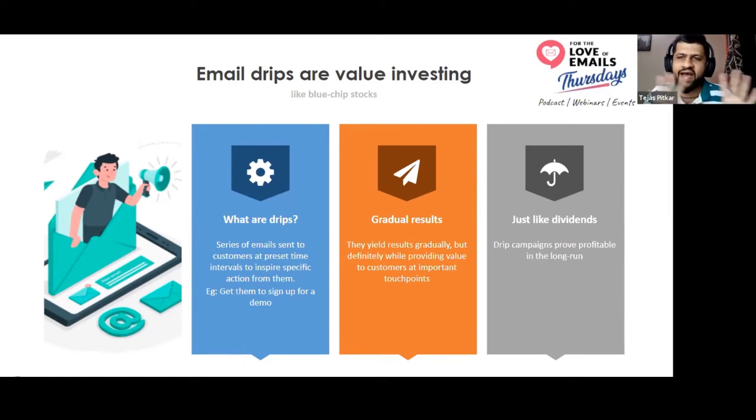So I think drip campaigns with that analogy are a little bit similar, where you will not get results overnight from your campaigns, but they will be very gradual and they will be consistent. So they will yield results gradually in some phase, but it will definitely be because of providing some kind of value to the customers. So the trick to getting results from drip campaigns is to provide value and then ask the customer to take any specific action that you want them to take. The value should be at the center of your entire drip strategy.